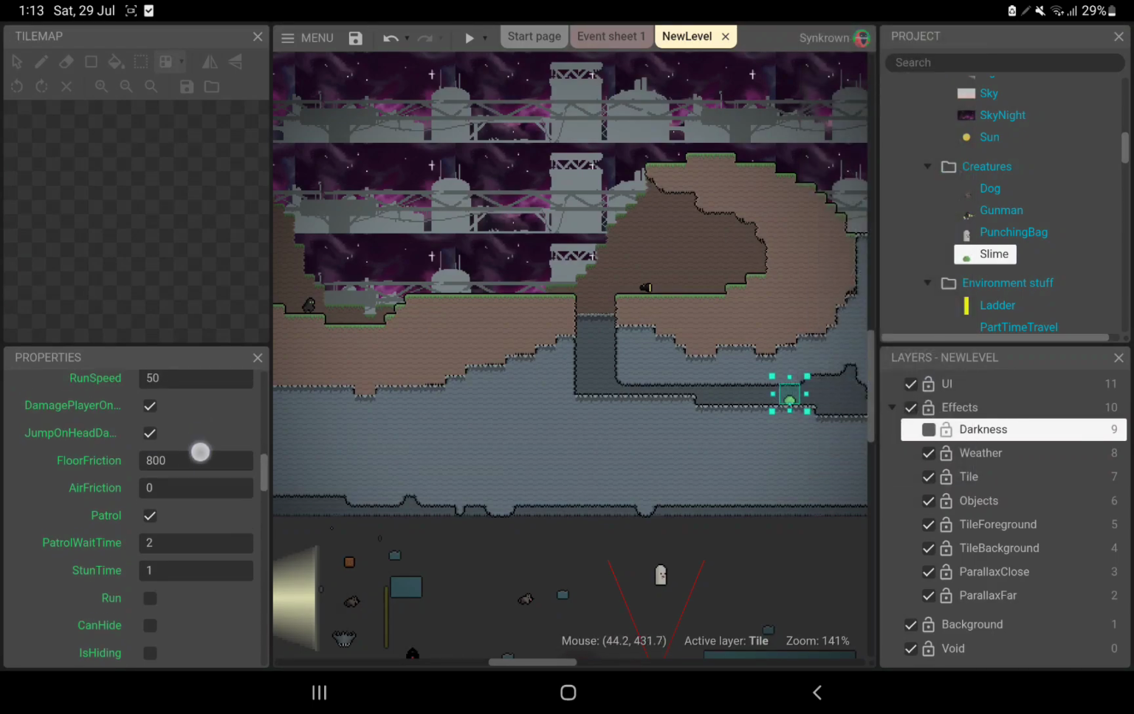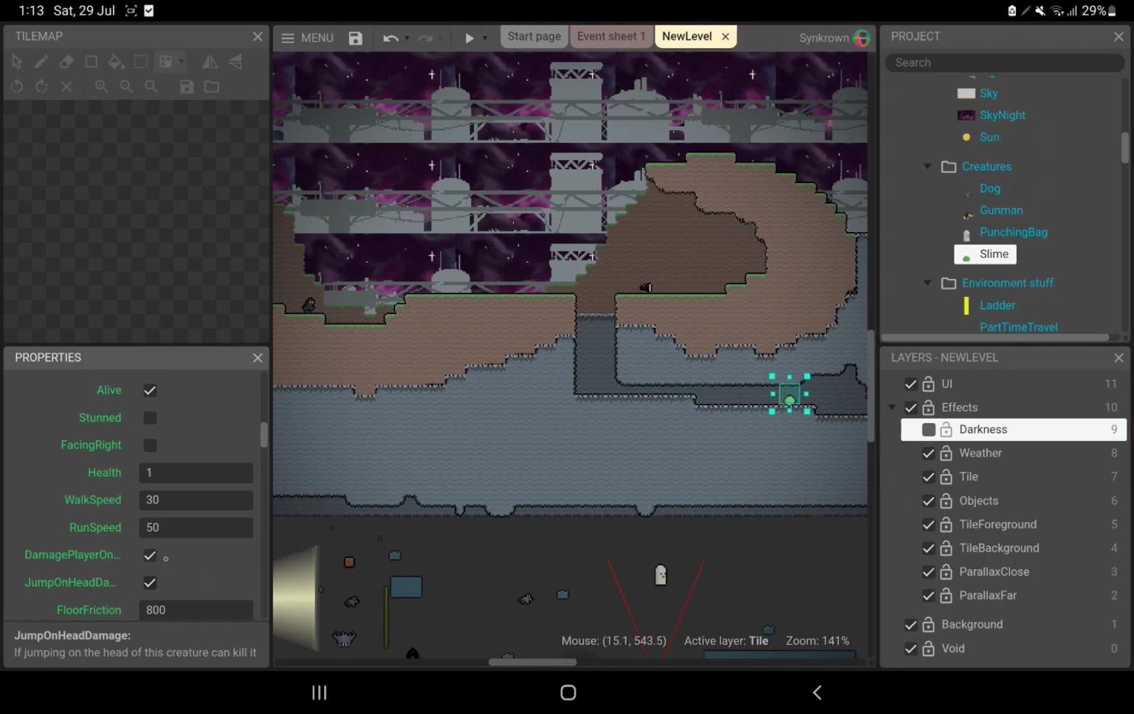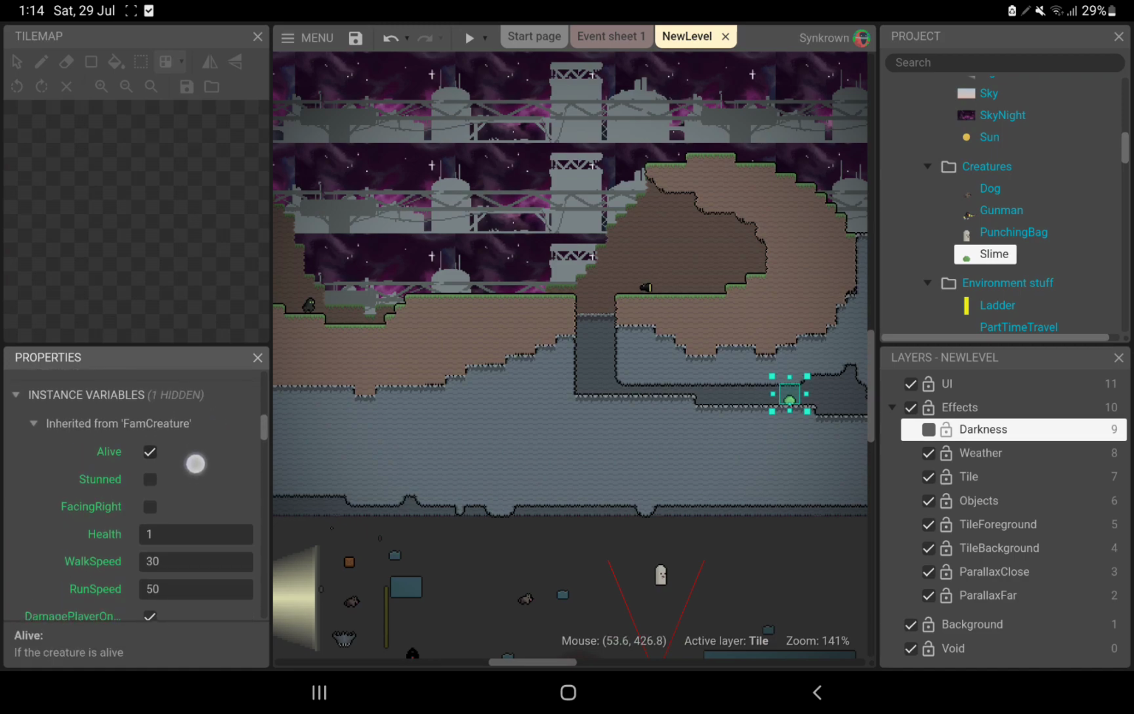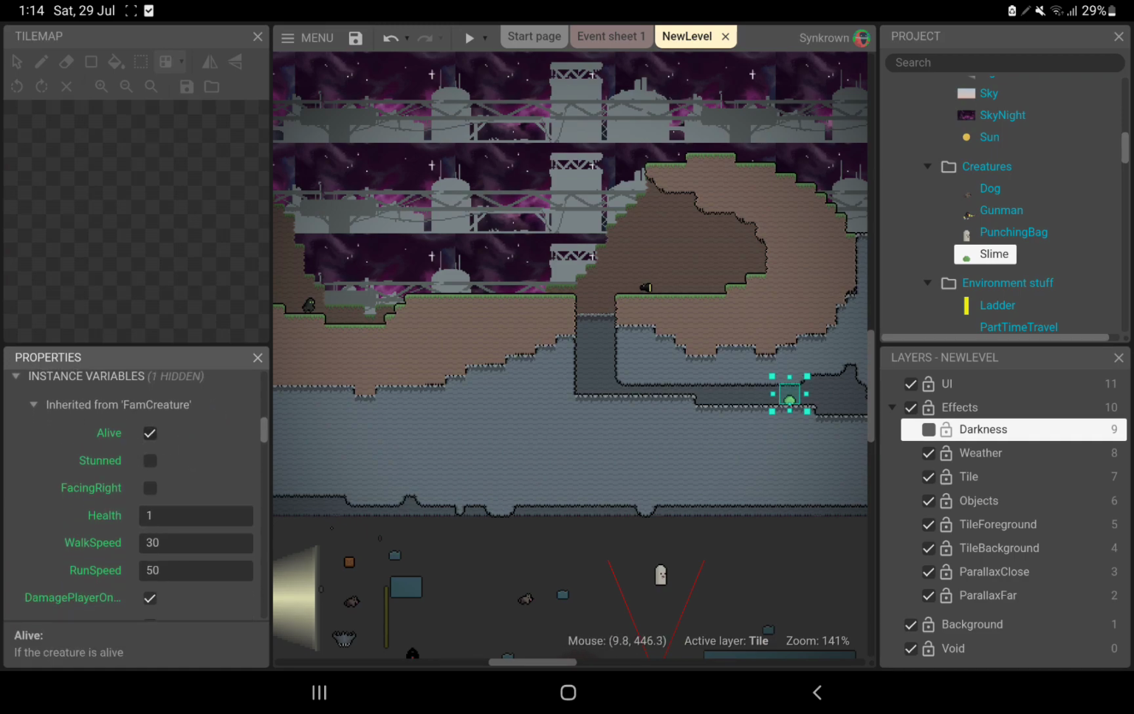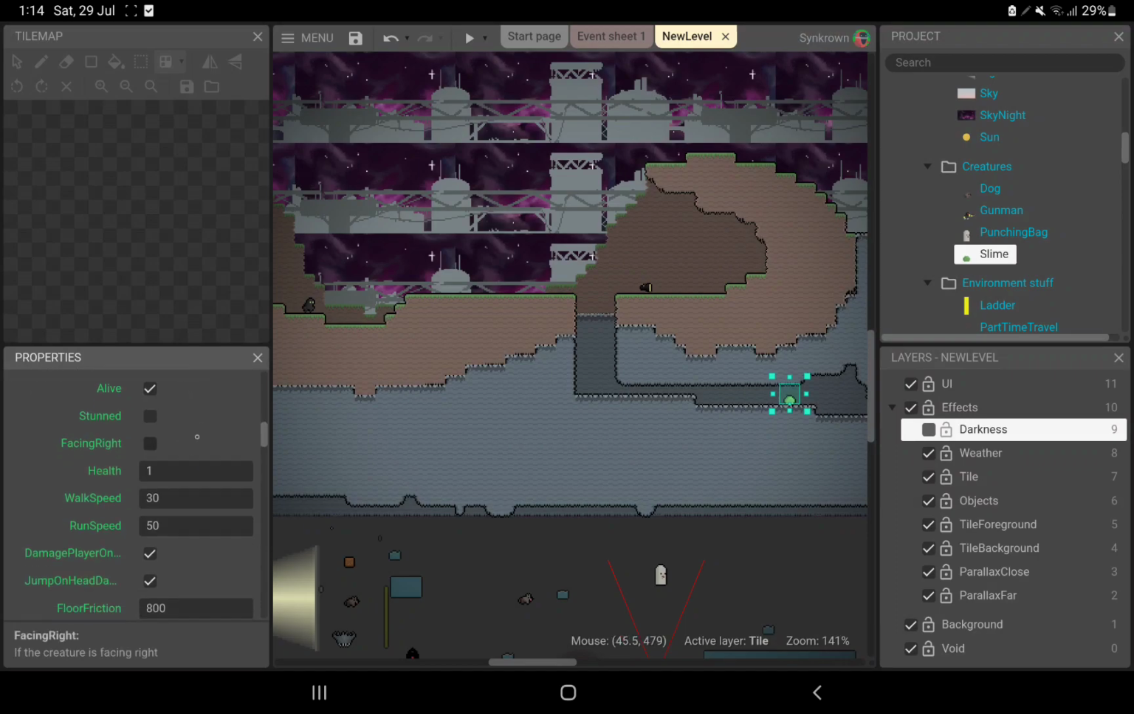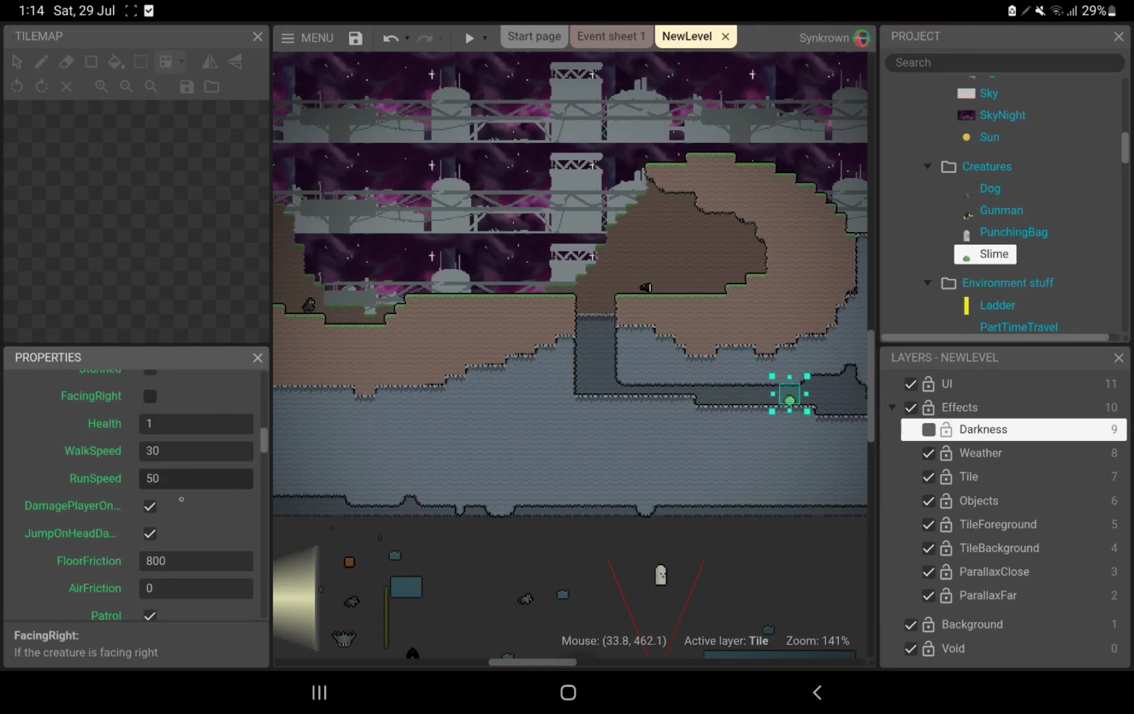Now the creatures have basic things like damage player on touch, so that means the player is going to die if it touches it. They can be jumped on its head, so that means it's like Super Mario jumping on the mushrooms or whatnot. Alive, yeah, we want to check if it's alive or not. Facing right, the same as the player. How much health it's got.